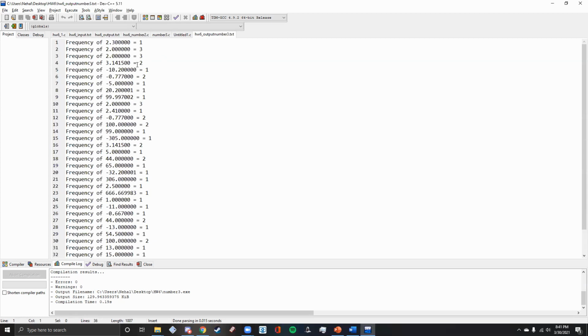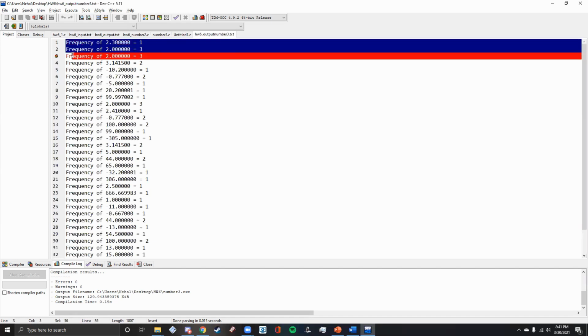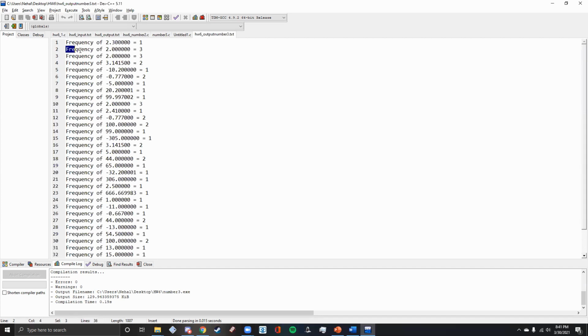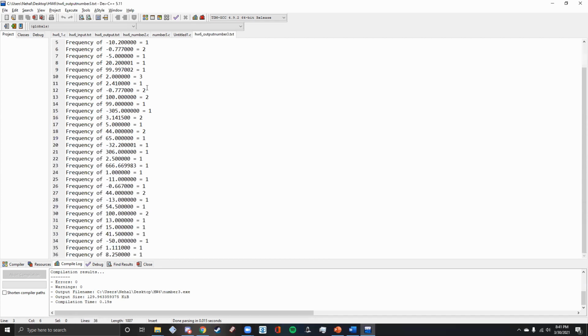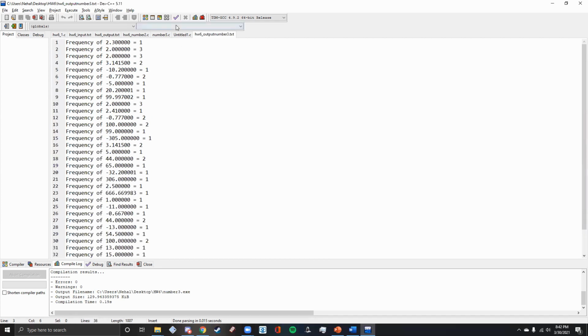So yeah, 2.3 occurred 1 time. 2, as we saw before in the input file, occurred 3 times. And then I didn't know how to have stuff like 2.0, stuff that occurred more than once, only appear once in the output file, because as you can see, it sort of repeated itself. But overall, it still counts everything correctly, the frequency that it came. So yeah, does that make sense?